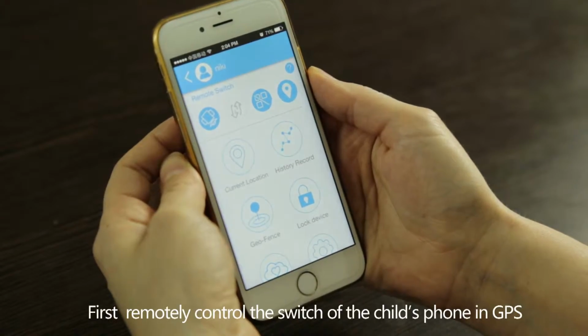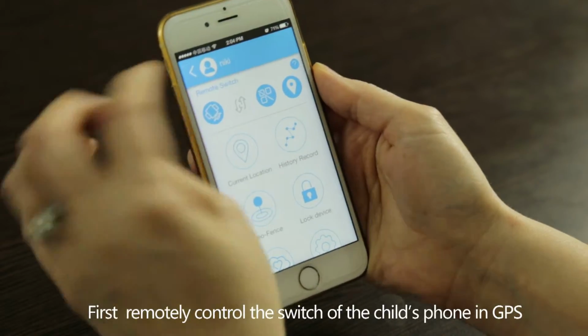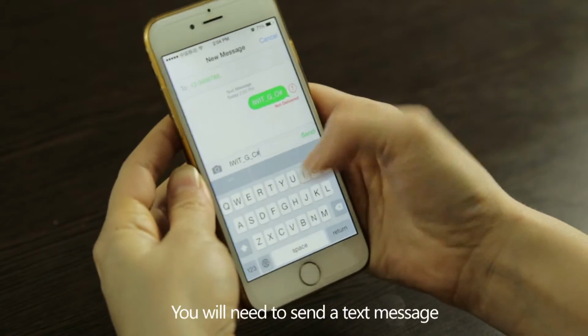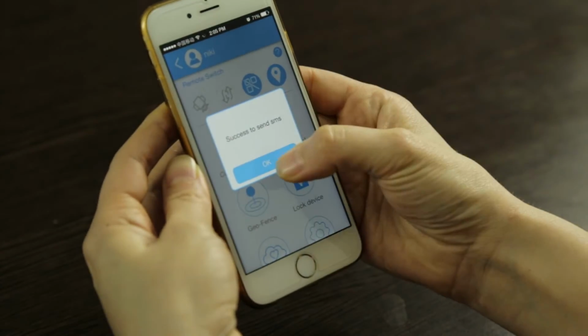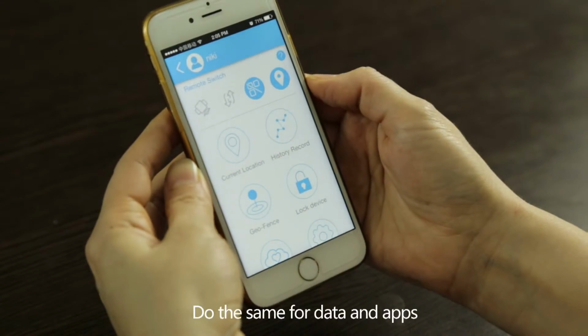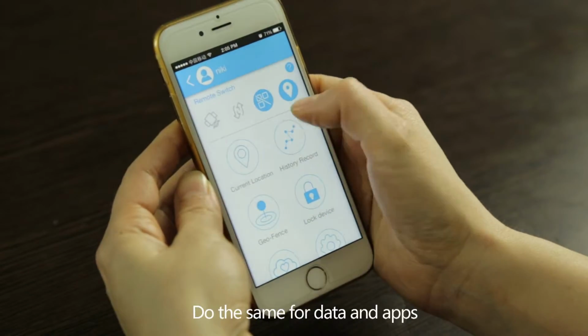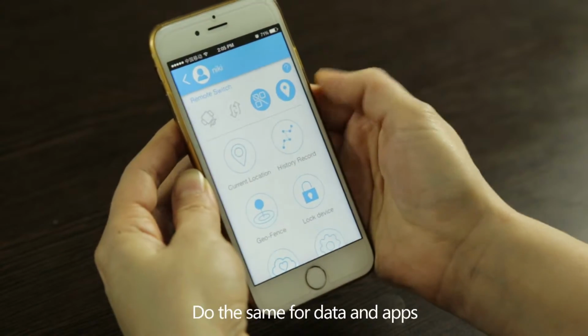First, remotely control the switch of your child's phone in GPS. You will need to send a text message. Do the same for data and apps.